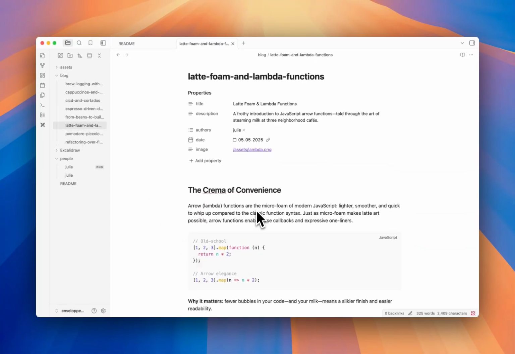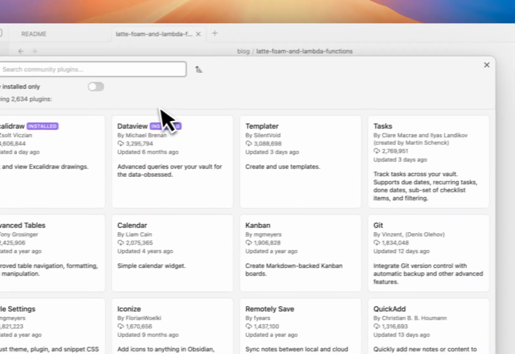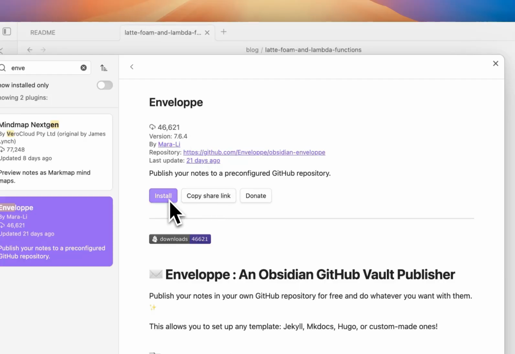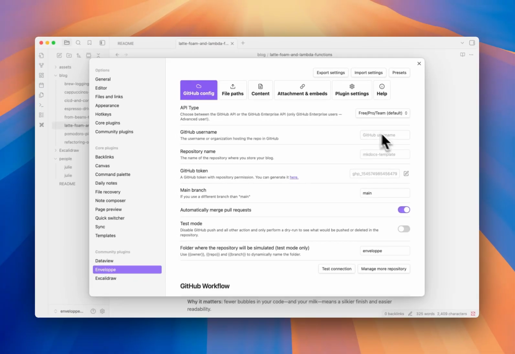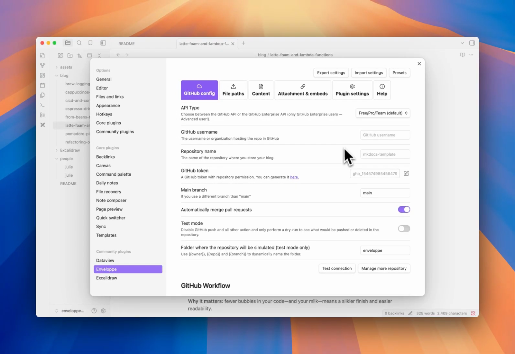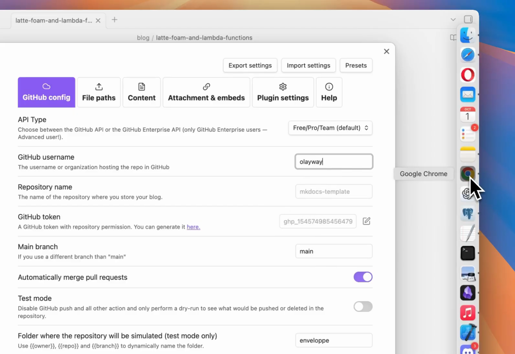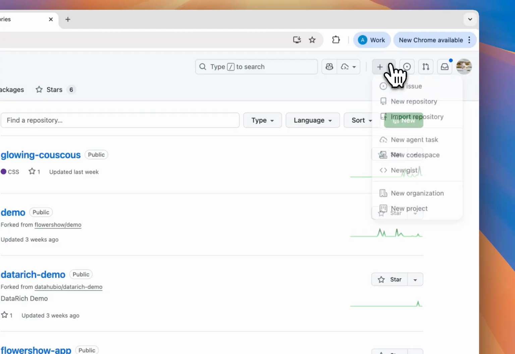Alright, now let's install the plugin. Let's go to Community Plugins and search for Enveloppe. Let's install and enable it and go to Options. And you need to provide your GitHub username, repository name, and GitHub personal access token. So if you haven't created a repository yet, like me, let's do it now.